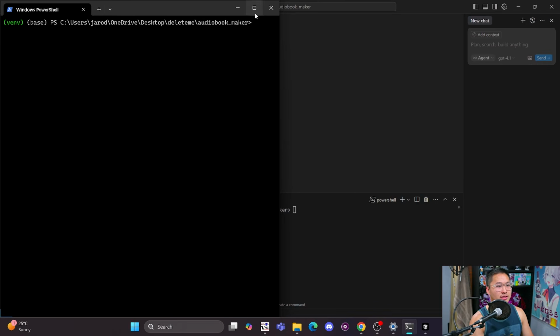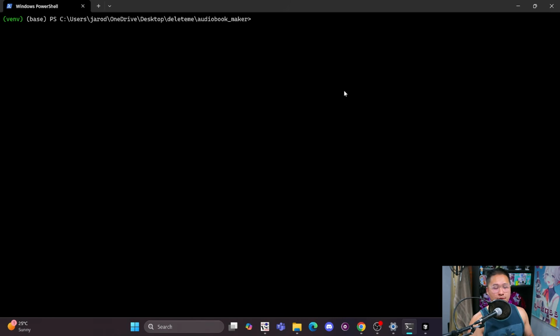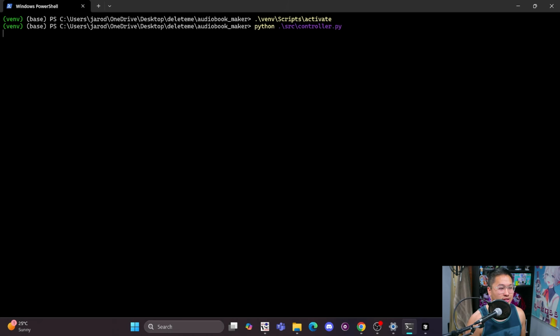So let's just type in clear. In order to run this, all we need to do is make sure our virtual environment is activated. So here we go, venv scripts activate. So it's already activated. Then we need to type Python source and then controller. I'm using tab to finish up the lines. And then this will launch the audiobook maker. And if we did everything correctly, if you follow all the instructions, it'll launch without any fatal errors.